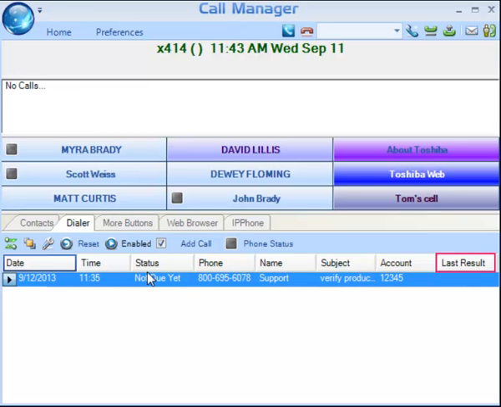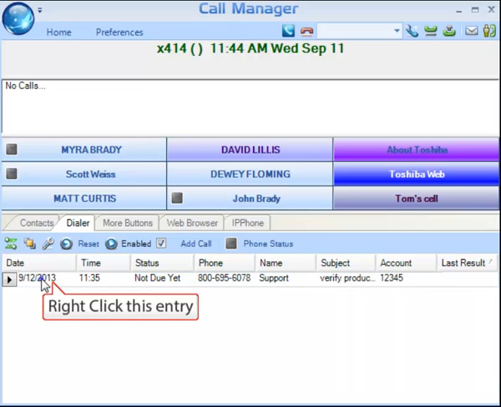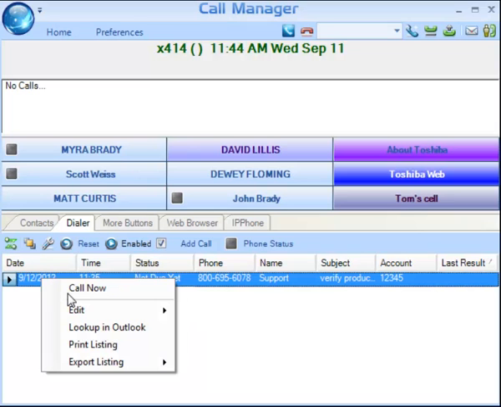Last result shows, if the call has been placed, it was either successfully completed or you will need to try again later. And it shows what happened on the last attempt. The user can choose the result values for completed, busy, left a message, no answer, or wrong number. If you right-click on an entry, additional menu options will appear to show other functions you may want to perform. Call Now immediately places this call.